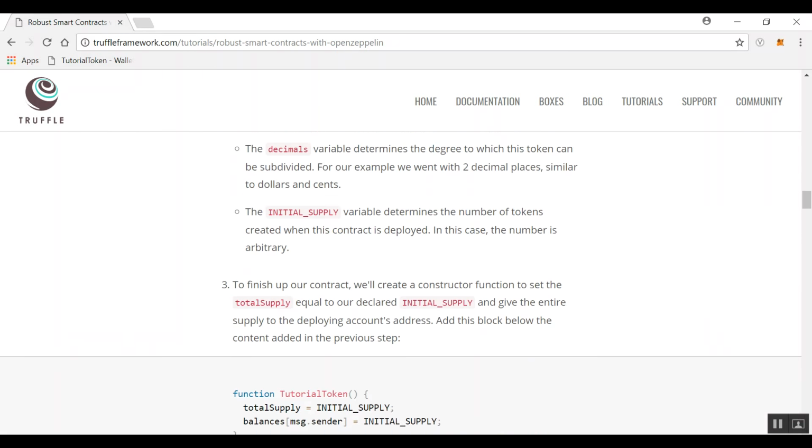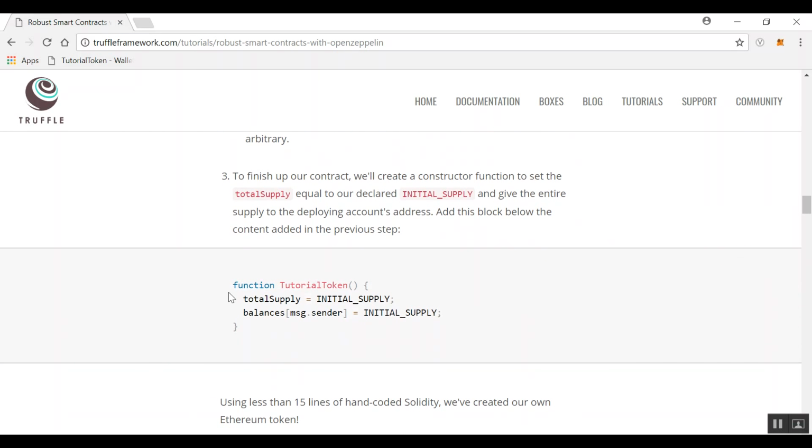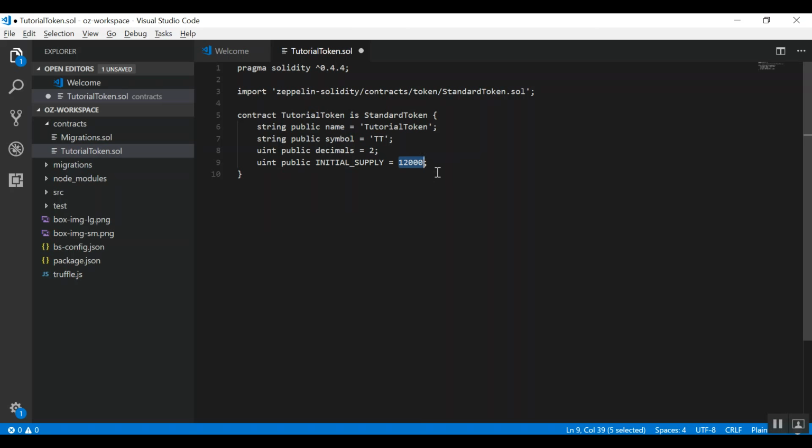And the next step is to create a constructor, and all tokens will have a variable called totalSupply, which indicates how many tokens this smart contract will hold.